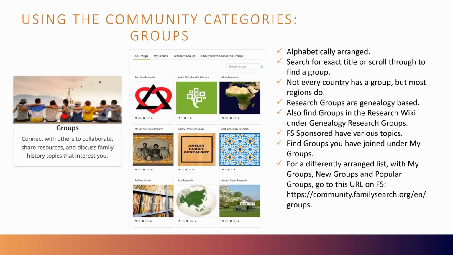The research groups are genealogy based. That means you're asking questions about research, or sometimes culture or history. You can also get translation from the research groups. As I mentioned before, you can also find these groups in the Research Wiki under the Genealogy Research Group page. You can just search that in the Research Wiki and it'll come up.